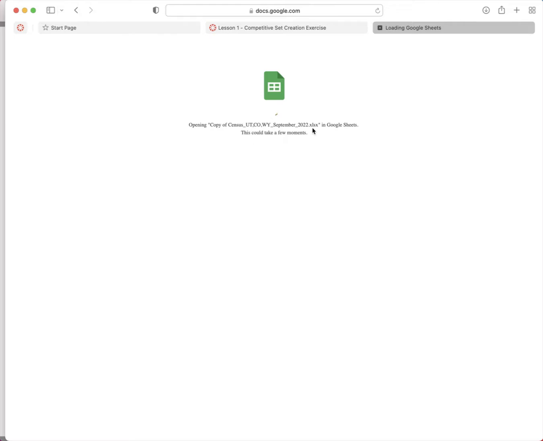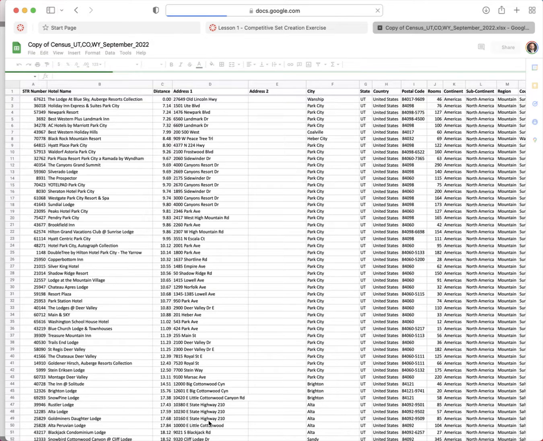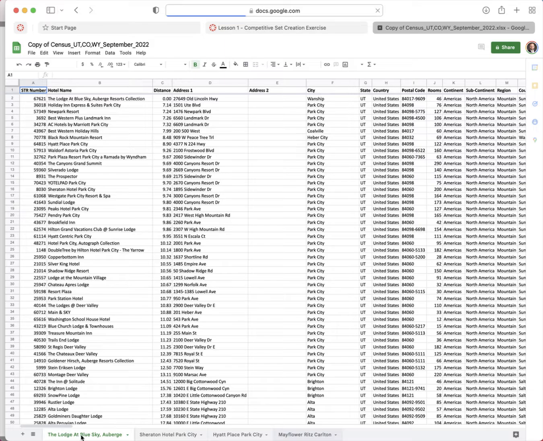So I'm going to wait for this to open here, and then I'm going to navigate down to the sheet at the bottom of the screen that contains the Lodge at Blue Sky. So you can see I'm already on the Lodge at Blue Sky, but if you were assigned a different hotel, you need to navigate to these different sheets here.